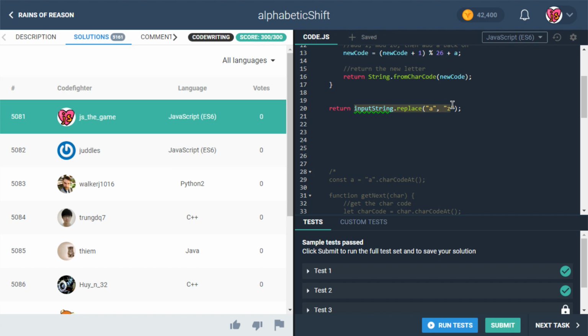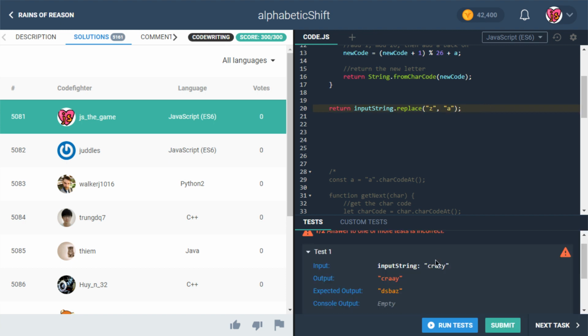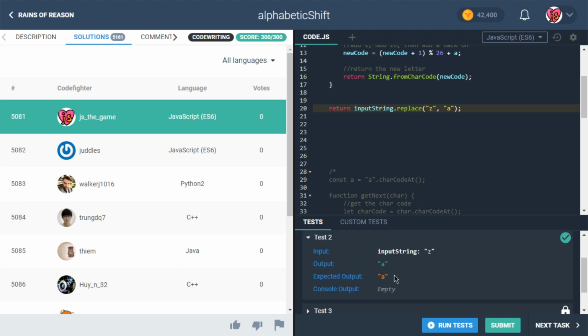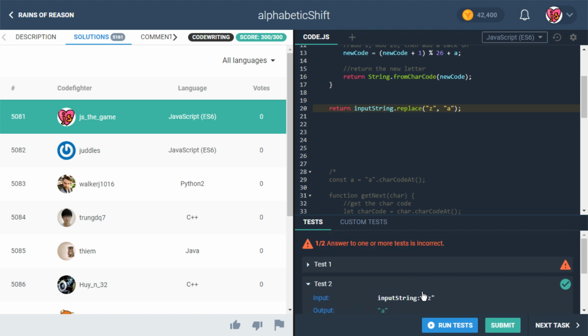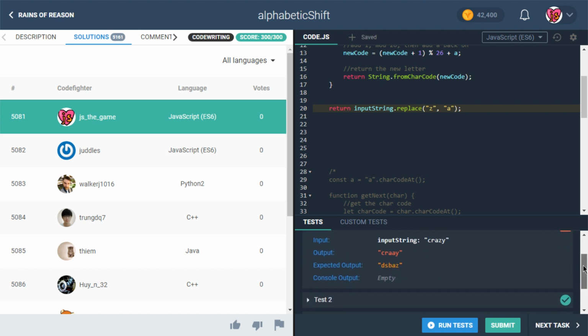So if we just say inputString.replace, replace A with Z, or actually it's the other way around, right? We want to replace Z with A. So if we run that, that might actually pass one of the tests. Yeah, it is passing one of the tests because the second one is just Z and it gets mapped to A. But looking at this one, now instead of crazy, it's saying cray. And the reason is because it's just replacing that one Z with an A. Okay, so we don't want to replace just a Z. We basically want to replace any character.